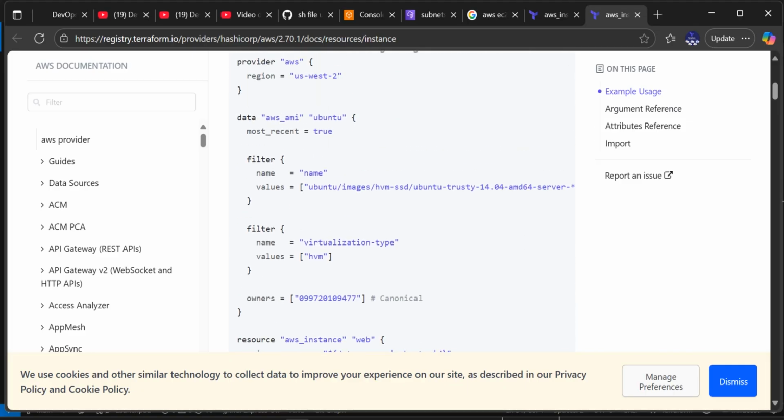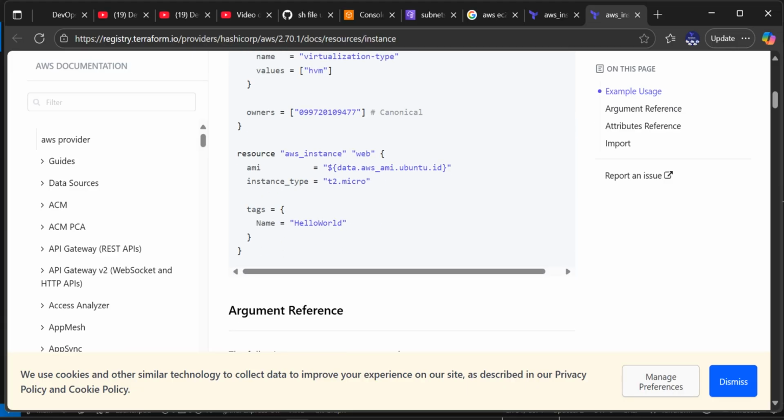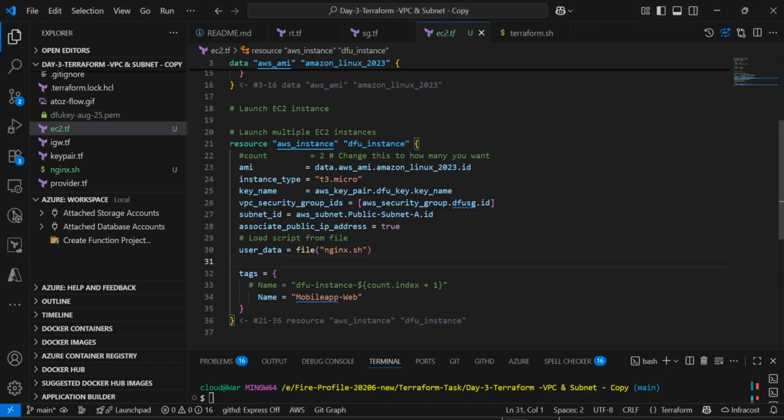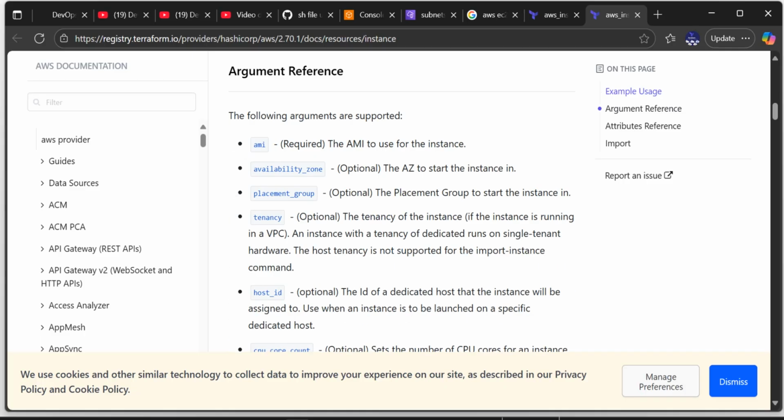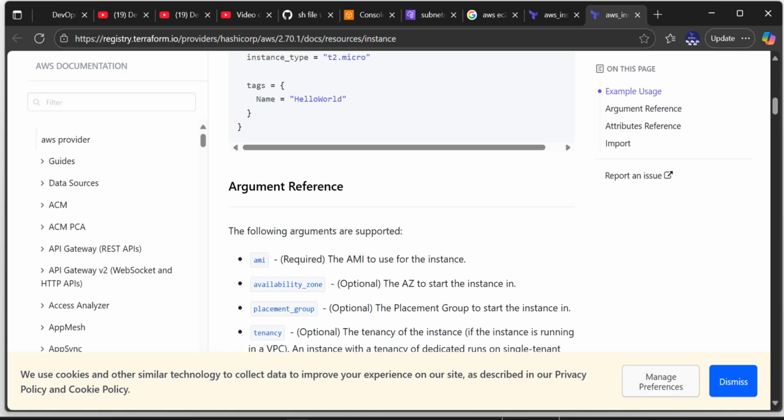This is the data value that I referred to. Here you can see this is for Ubuntu, but instead of Ubuntu, I have referred to the Amazon Linux 2023 images. And this is just a resource, and you can see AMI and instance type. But there are a lot of arguments I have referenced. First of all, what is this? Whatever we are seeing here is called argument reference.